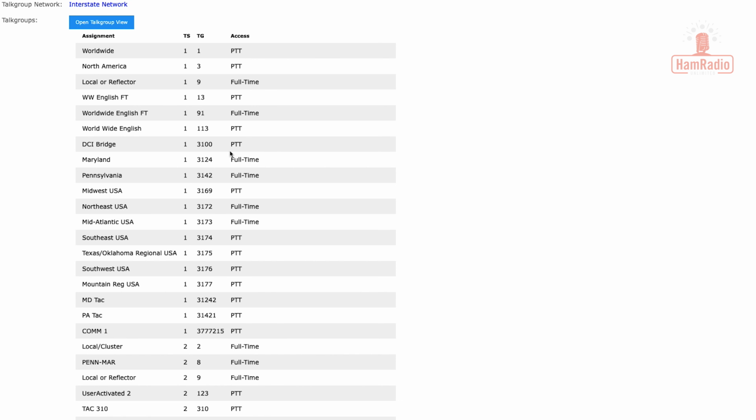I want to make sure you understand that when you look at this and it says PTT, even though you turn to this talk group, you're not going to hear anything until you key down on it. But the ones that are full-time, you don't have to key down because they're always connected. So these PTTs are temporary connections, while you're in use.